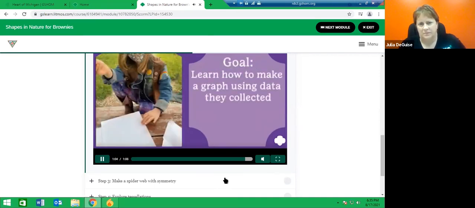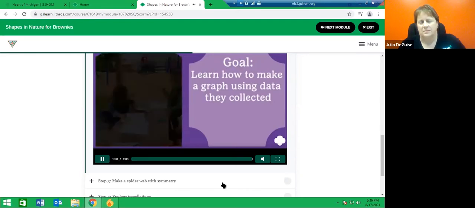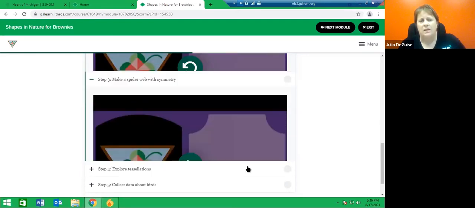Remember, the goal of this step is for brownies to learn how to make a graph using data they collected in step 1. Okay, we'll go on to step 3.